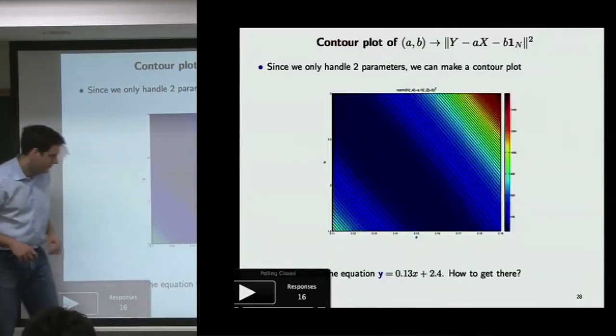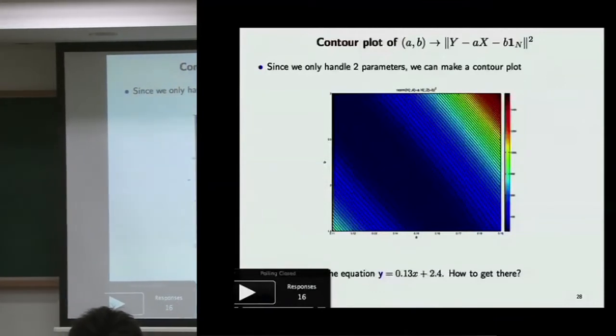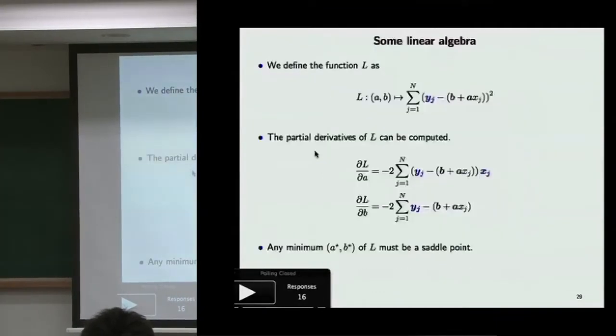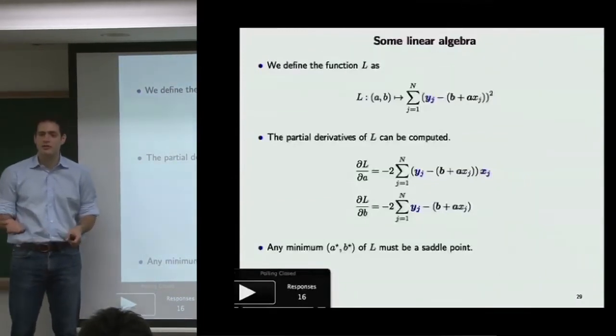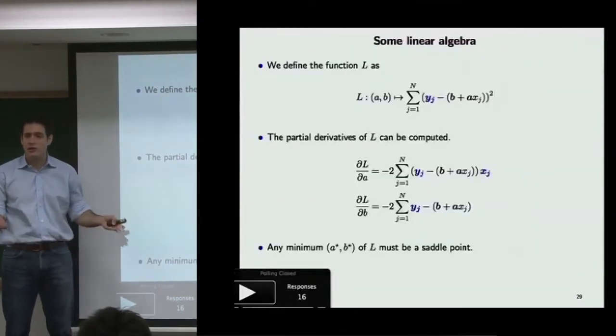It's in this area. So obviously it's not very interesting to plot a function to minimize it, especially if you have only two coefficients, A and B. So how do you do that?